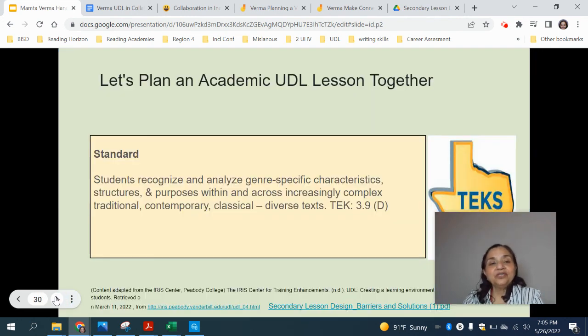Now, we are going to plan the academic lesson together. You have noticed that planning a vacation and planning a lesson have similar things. They both have goals, backward planning, assessments, methods, and materials. So we are going to talk about how the academic UDL lesson is planned for the inclusive classroom. Here is the standard, and this is adapted from a secondary lesson design, barriers and solutions.